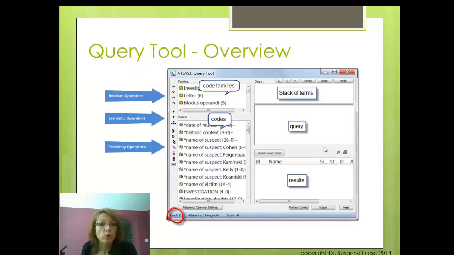You can open the query tool alongside. If you have a big screen or two screens, it's under the analysis menu, and you will see the three groups of operators here. In the software, if you move along with your mouse, a short help text is displayed, helping you to understand what these operators are. You can enter codes and code families into a query, and then we have three fields here on the side, and I will explain them while I show you the tool live.